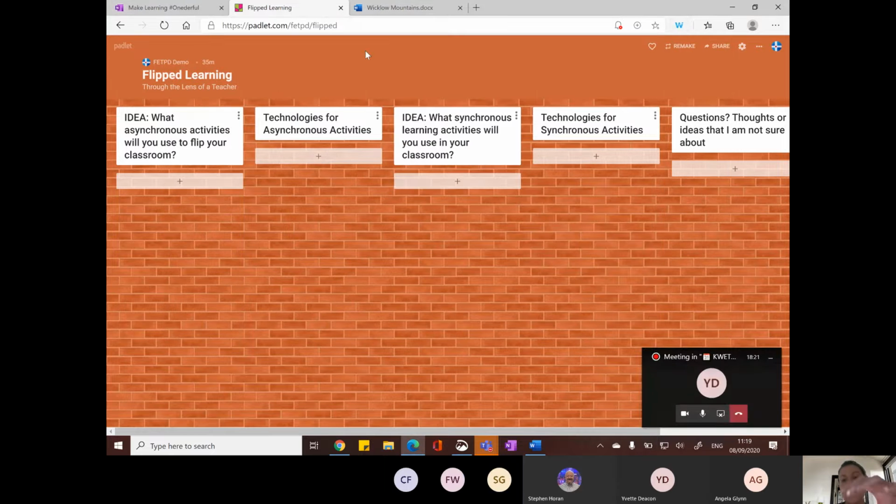And again, this is purely for ideation. It's coming up with ideas. There are no good, bad, right, wrong answers here. But I just want you to think about the asynchronous activities that you could use to flip your classroom. So what ideas have you got for sending learners home with work, basically? And if we could expand on those answers a little bit, it would be really useful to use this opportunity to share knowledge with each other.